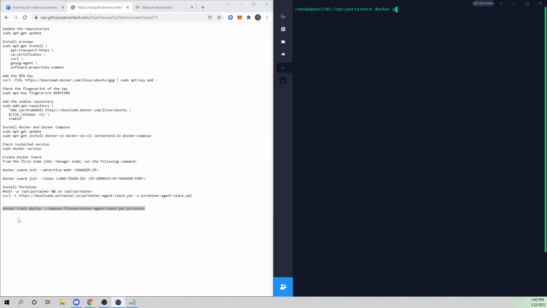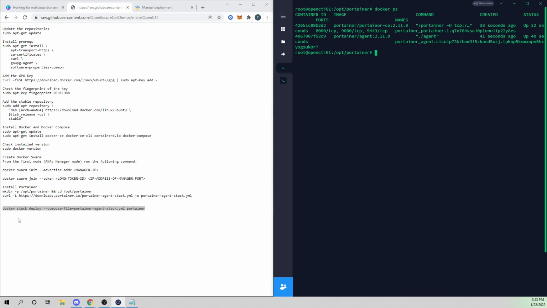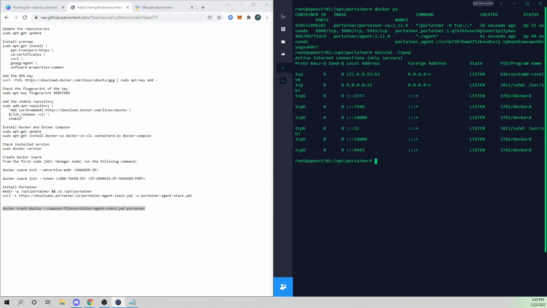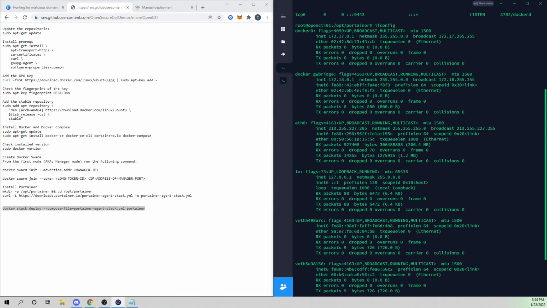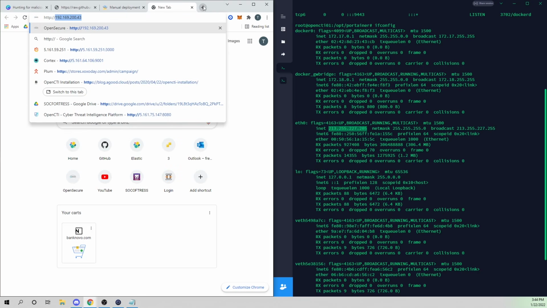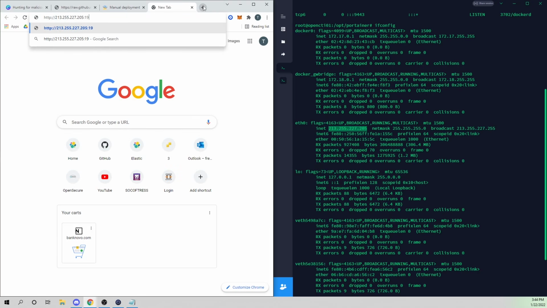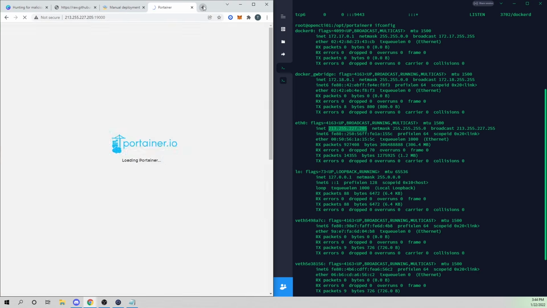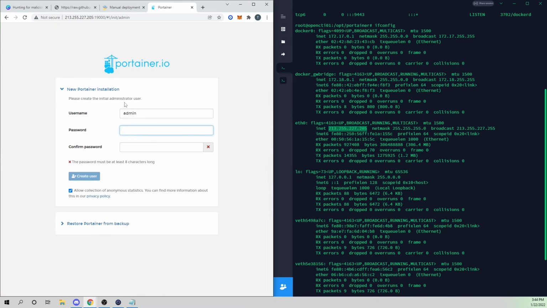And all right, so it's probably been enough time now. It's been about a minute. Let me run a netstat and see if it's listening on that port. It looks like it is. Okay, so we're going to connect to Portainer's web UI on port 19,000 here. So I'm going to grab the IP address of this guy, which is this 213. I'll say HTTP, 19,000. And now we get redirected to Portainer.